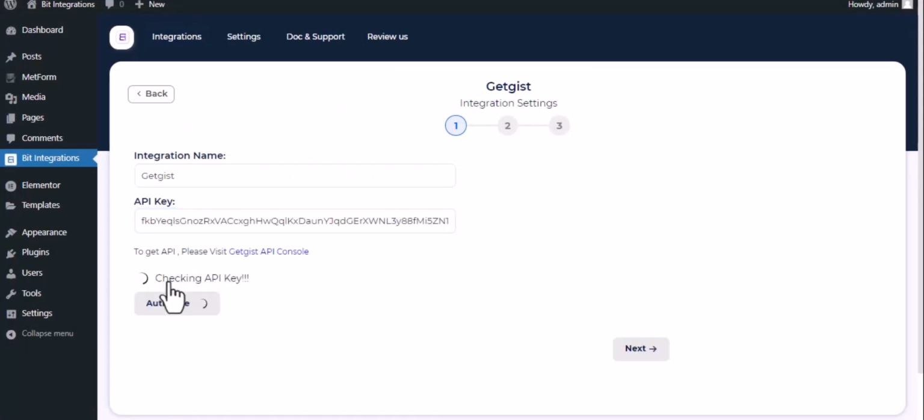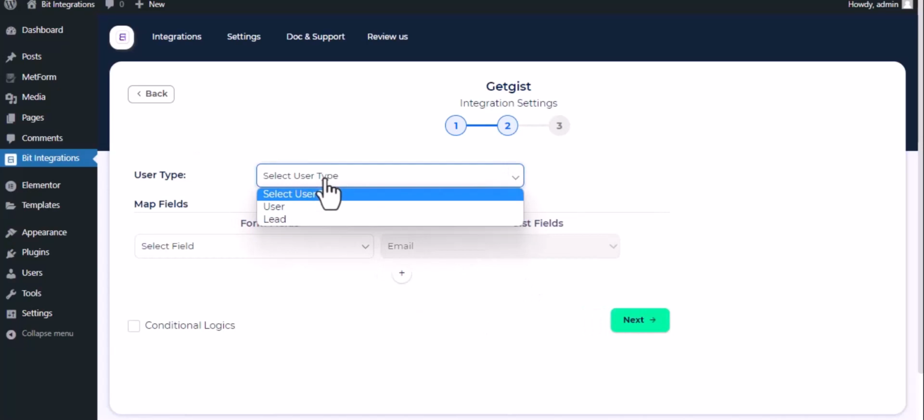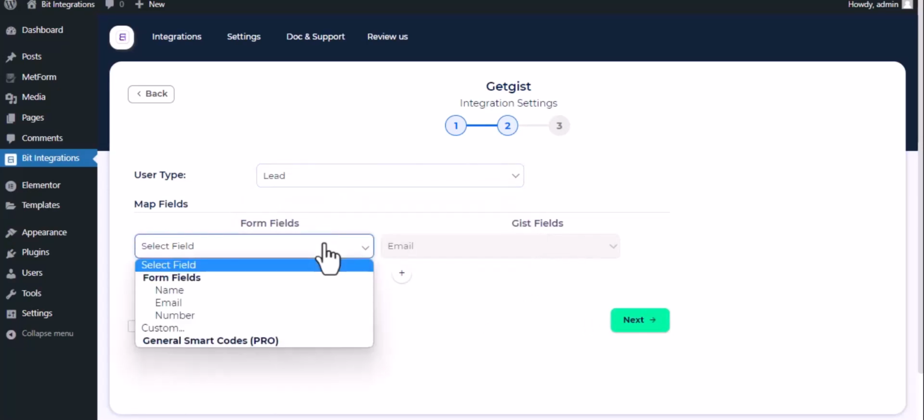Now click on Authorize. Authorization successfully done. Click Next. Choose user type. Now map the fields.